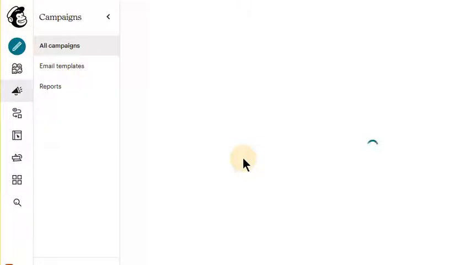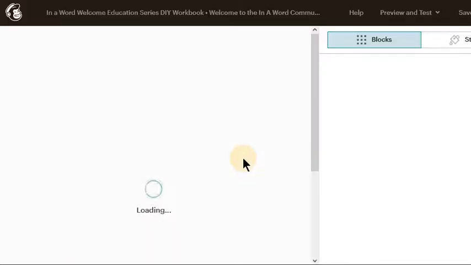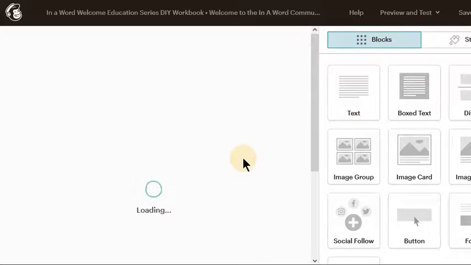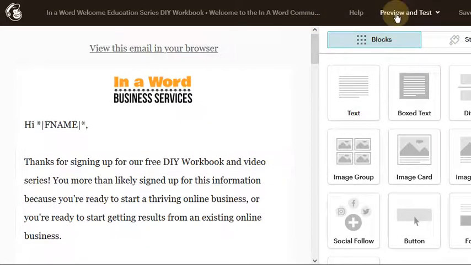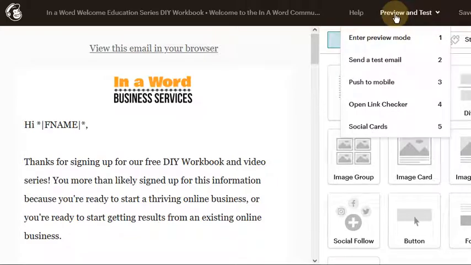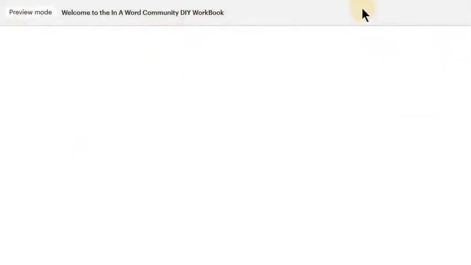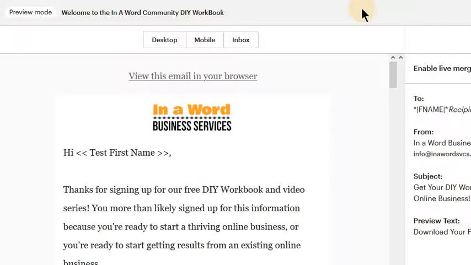And it's going to take a second to load. My computer is going pretty slow today, so just hang in there with me, and this will appear. And if you're not familiar with MailChimp, I'm going to preview this so that we don't get all these little boxes and things popping up, so you can actually see what the email looks like. So here is the email.